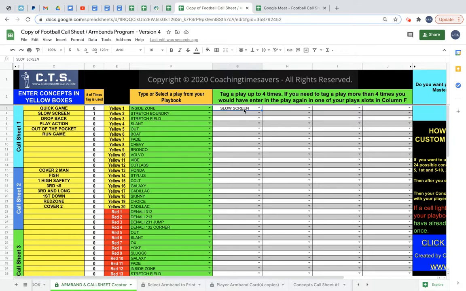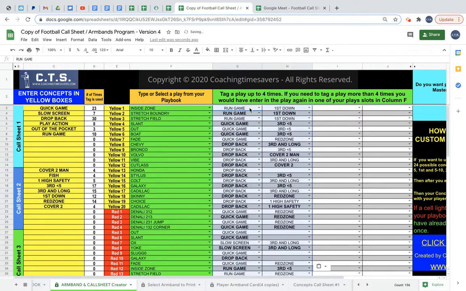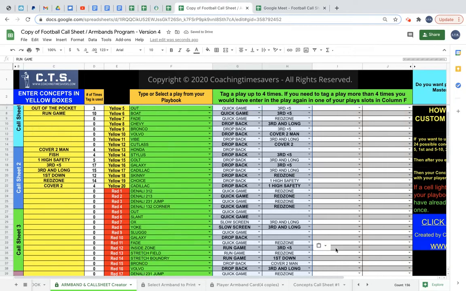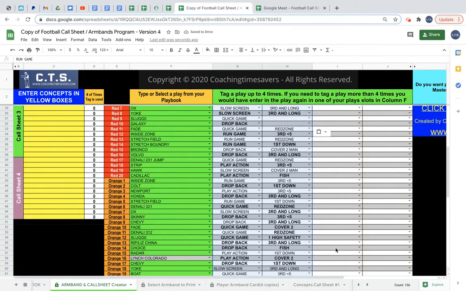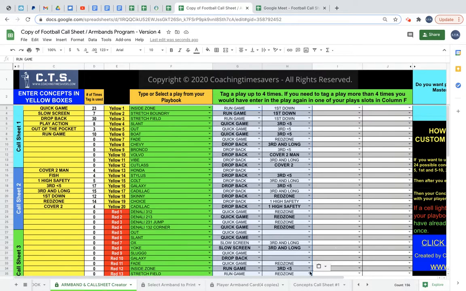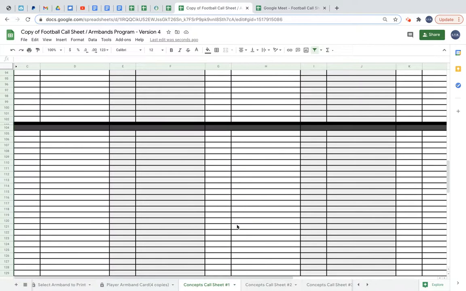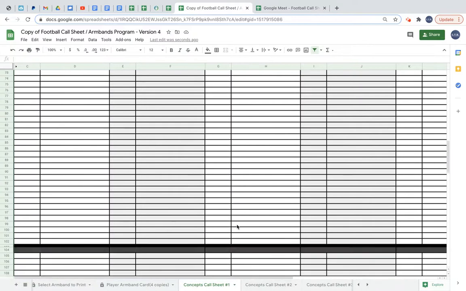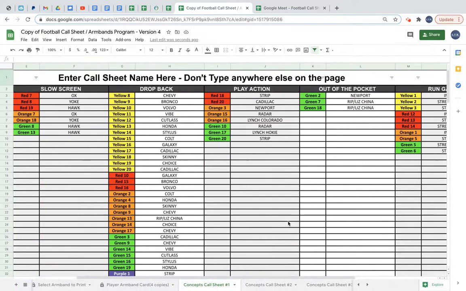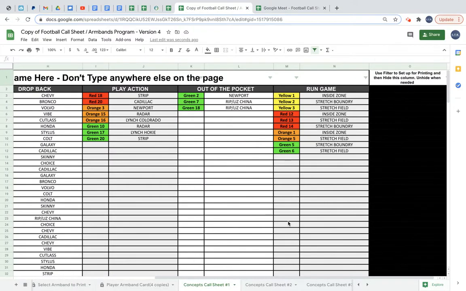So you can tag these whatever you want them to be. I'm going to put those tags back in there that was in there originally, and then just go from there. So you tag each play, reducing your call sheet. Each call sheet is very, very long. You don't need all that, but it's got to be that long just in case you did tag something 100 times. You're not going to, but just in case you did, it's got to be that long.